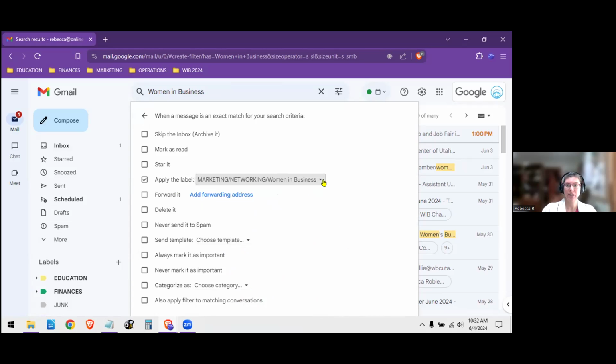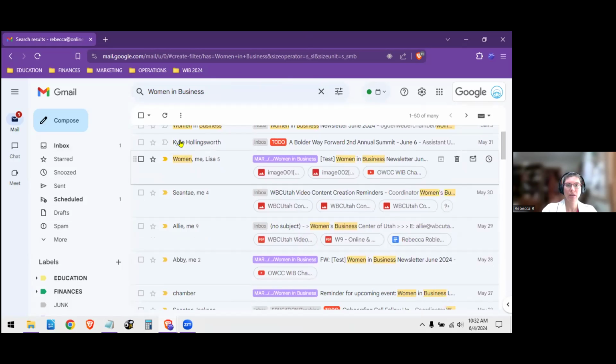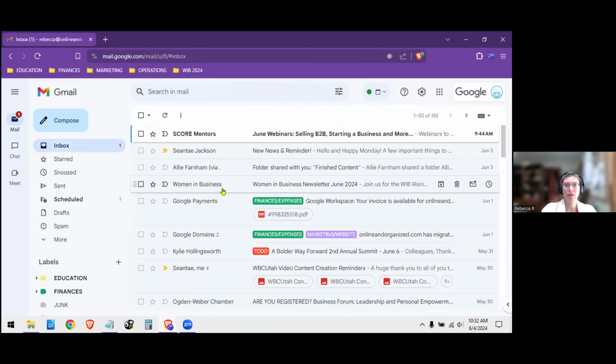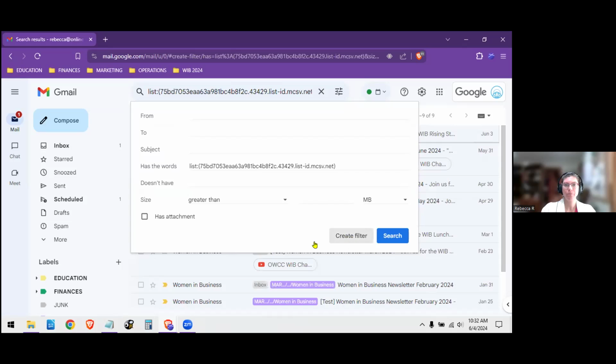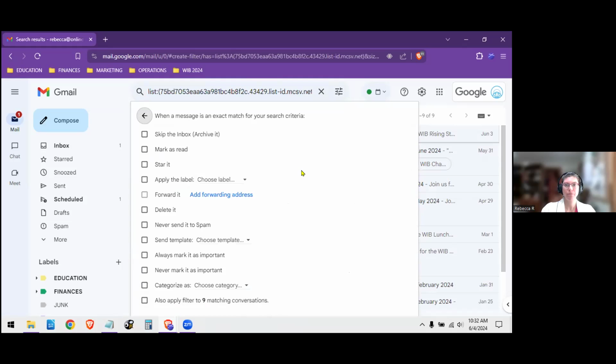And for some reason here, my screen is not cooperating. All right, let me try that again. Move it down a little bit. Sometimes Google can be a little finicky. Nope, it won't let me. Usually at the bottom, it has a button that says create filter, but for some reason it's being hidden right now.